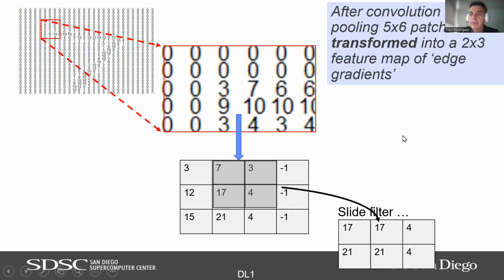All right, so I've now taken my original 5 by 6 patch, transformed it into a 2 by 3 feature map of edge gradients. And that's really what we're looking at. That's really the function that we're representing, that this particular filter is appropriate for detecting the gradient of an edge.